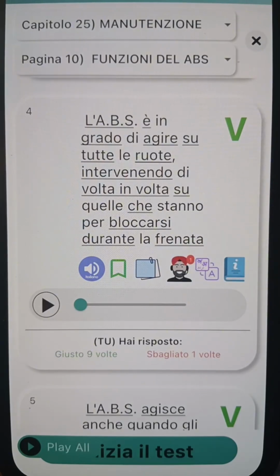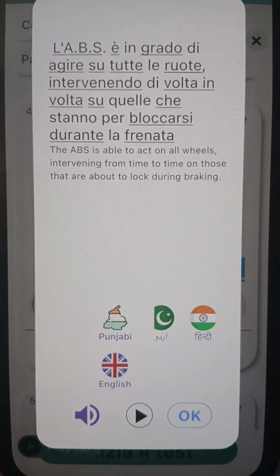Maybe your left wheels want to lock as you're trying to brake. ABS will prevent it from locking. Okay? Maybe your right wheel wants to lock as you're trying to brake. ABS will prevent it from what? From locking. During braking, it will prevent it from what? From locking. It intervenes, it works, okay? Wheel to wheel. Okay, to prevent them from what? From locking.